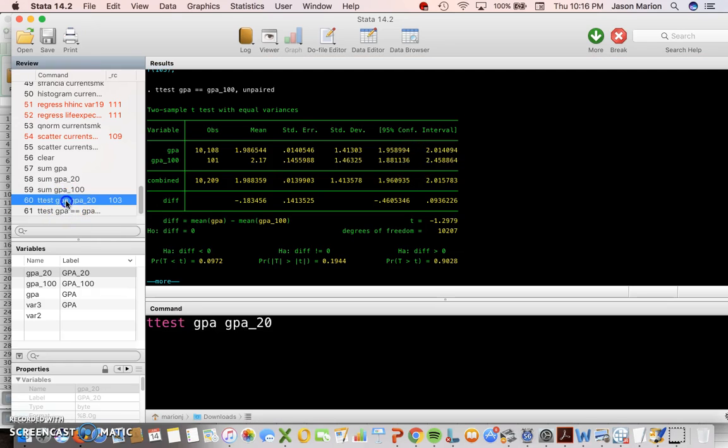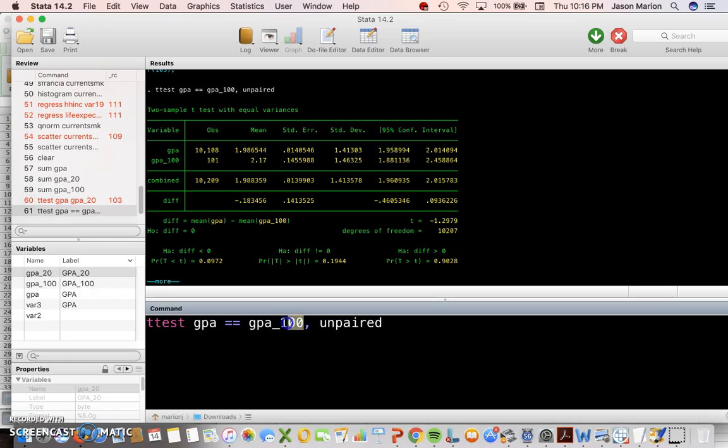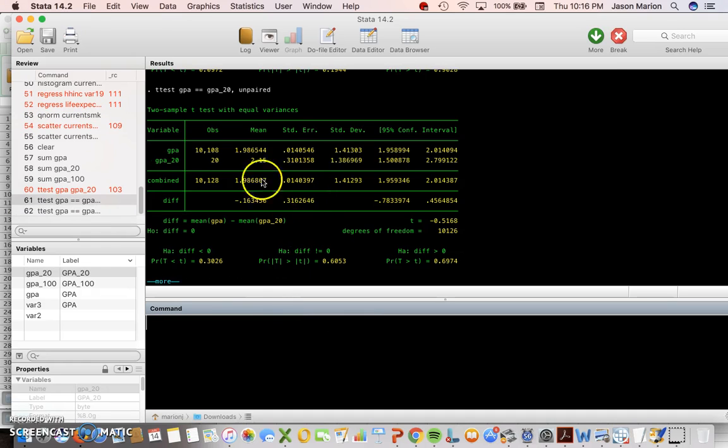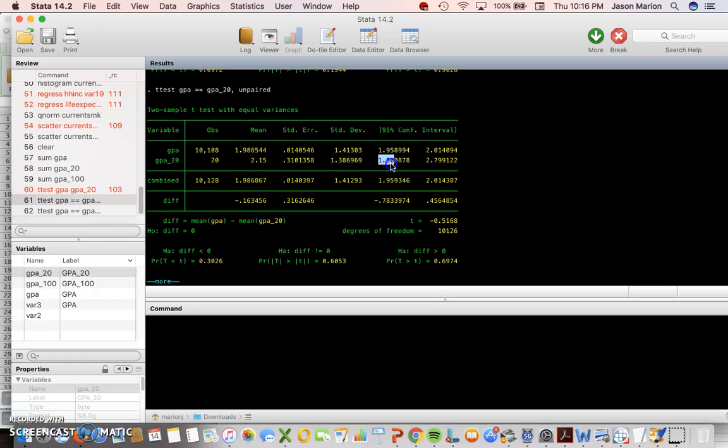What about when we do our t-test versus the one that was just 20, instead of 100? Well, our confidence interval should get larger because we have fewer samples. So now we're 95% sure it's between 1.5 and 2.79. So the true average was 1.986. We estimated 2.15, but we were 95% sure it fell between 1.50 and 2.8.